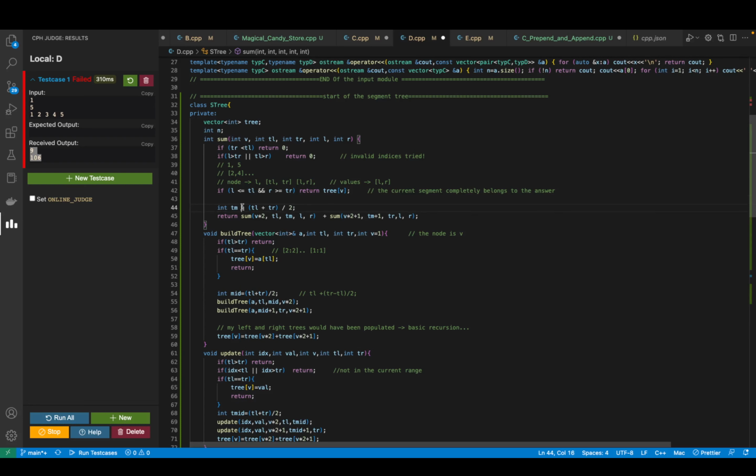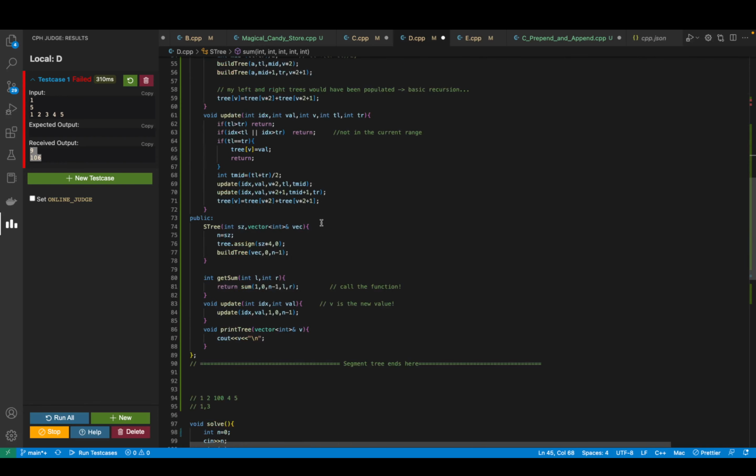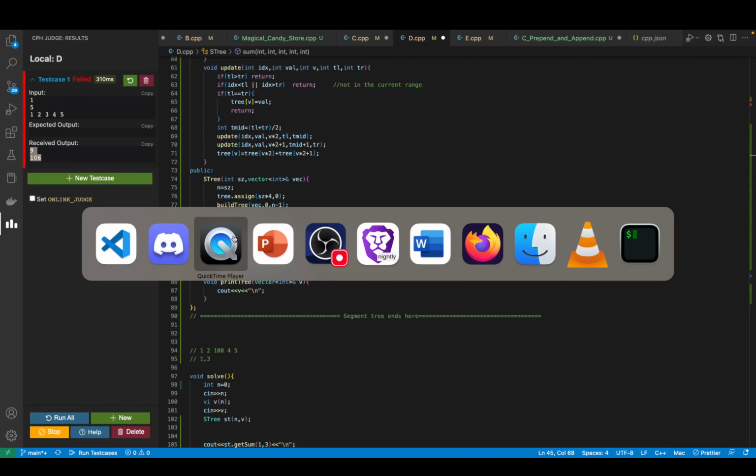Else you will calculate the mid element, that is tl plus tr by 2. Then you'll say that, okay, the sum that I want to get would be the sum that the left child would give me, and the sum that my right child would give me. So I'll simply return that. So yeah, that's it for the sum as well. Any problems in sum?